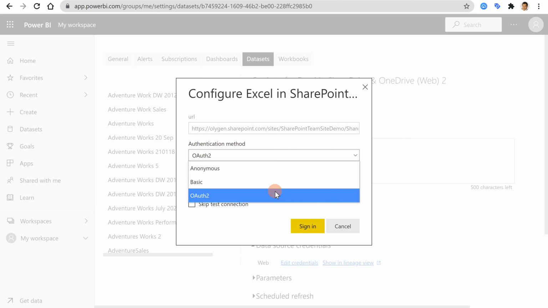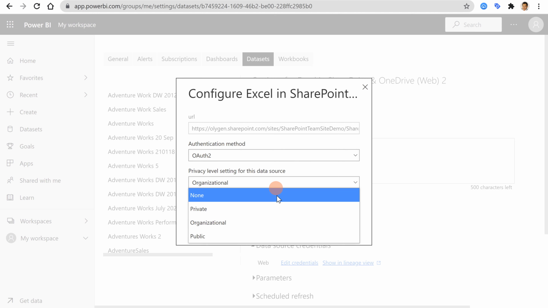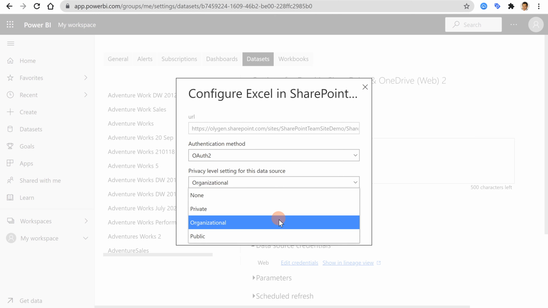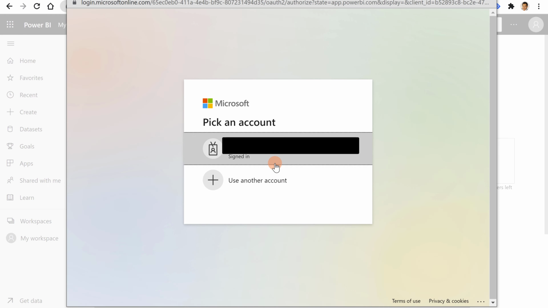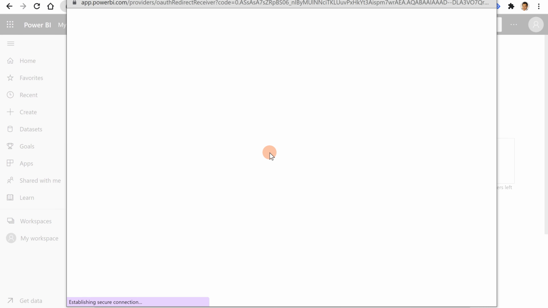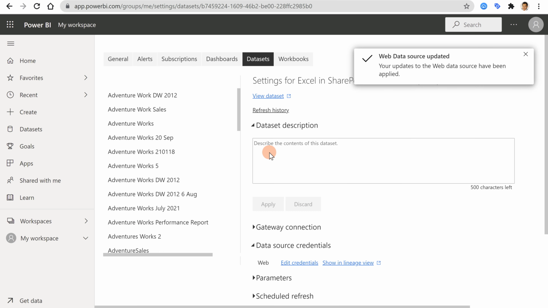For the authentication method, select OAuth2 from the drop-down. For the privacy setting, select Organizational or your preferred privacy setting. Then click Sign In. You'll be prompted to sign into your Microsoft account. If you are successful, you'll be notified that your updates to the web data source have been applied.